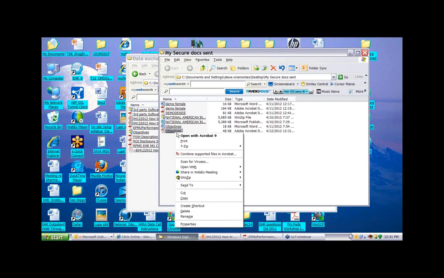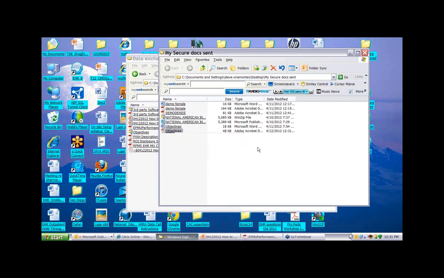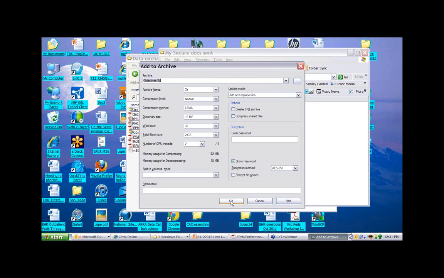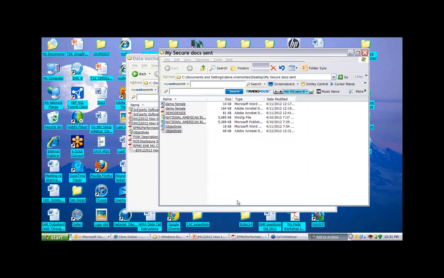I'm going to right-click it again. I have 7-zip installed on my computer, so I can go to Add to Archive, and I'm going to enter my password. I have it so you can see the password, but you can also have it so the password cannot be seen. I'm just going to put zip1 period, and that's the password to get into that document now. And now you'll see that it's been changed into a compression file, objectives. And that's my encrypted file.